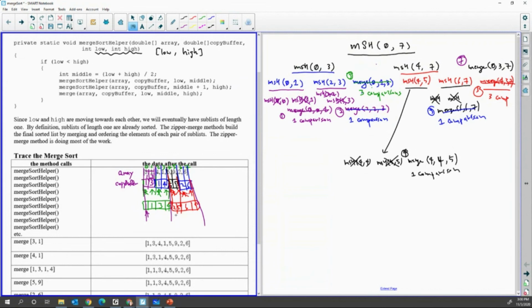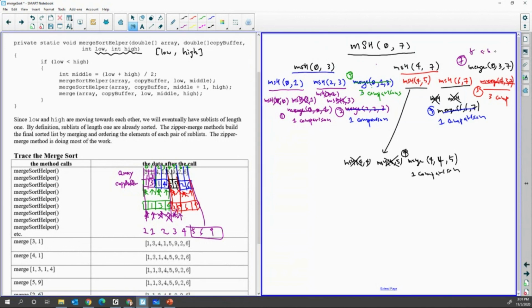Then first 1 and 2 will be compared. Then 1 and 2 will be compared again. And 3 and 2 will be compared. And 3 and 5 will be compared. Now 4 and 5 will be compared. And there is nothing left to compare on the left side, so 5, 6, 7 will just go down without comparison. So there was a total of 1, 2, 3, 4, 5 comparisons. So there are 5 comparisons.